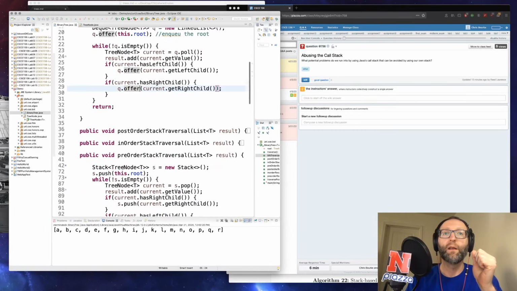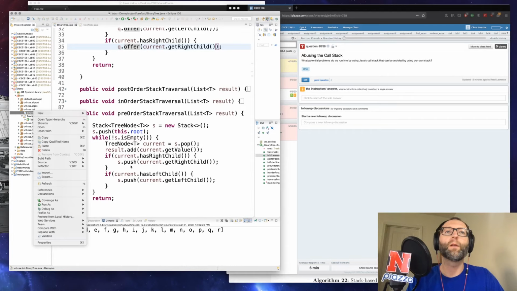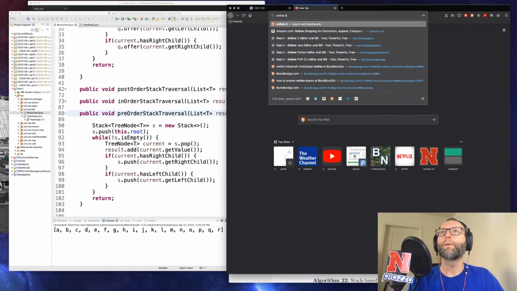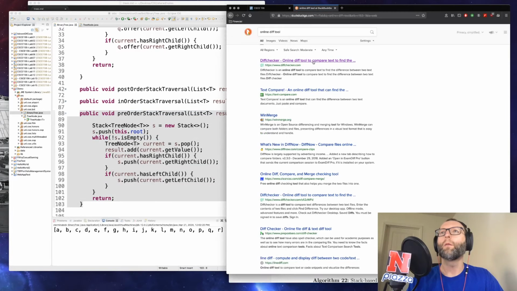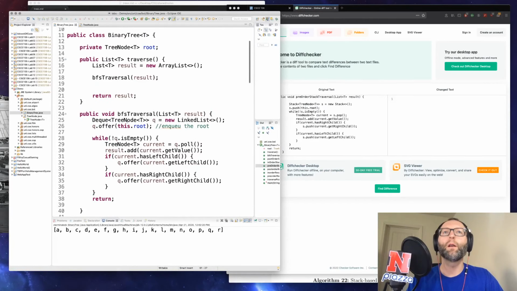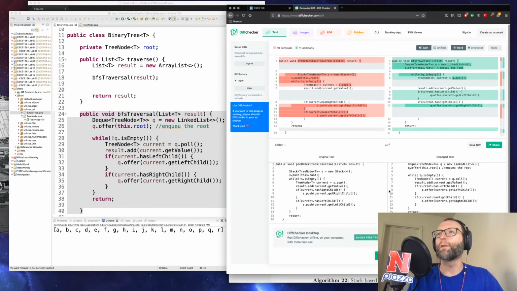Right, look at this. This is one of the themes of this course. In fact, I like this so much. Let's see. Compare with it. Can you compare with itself? Nope. Unfortunately, no. What I wanted to do is kind of a diff here, but that's all right. We can use an online diff tool. There we go. So I'll put the preorder traversal over here, and I'll put the BFS traversal over here, and let's go ahead and find the differences.